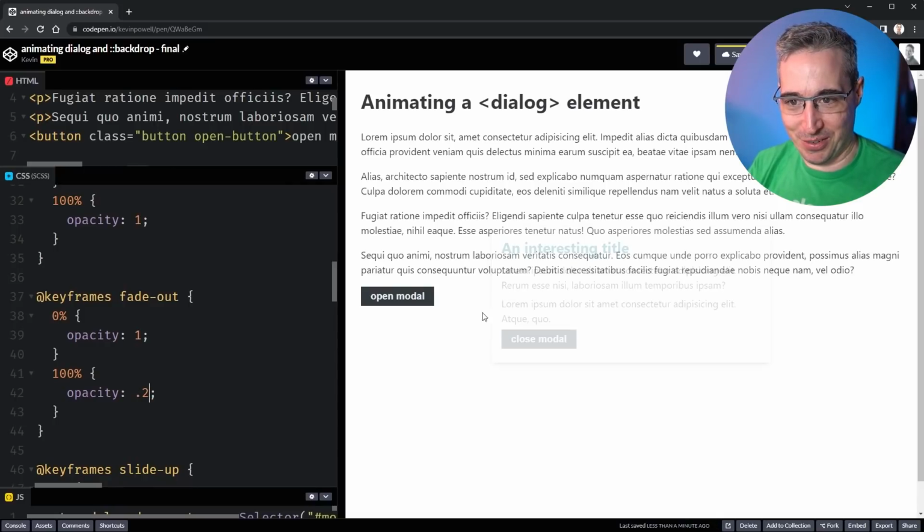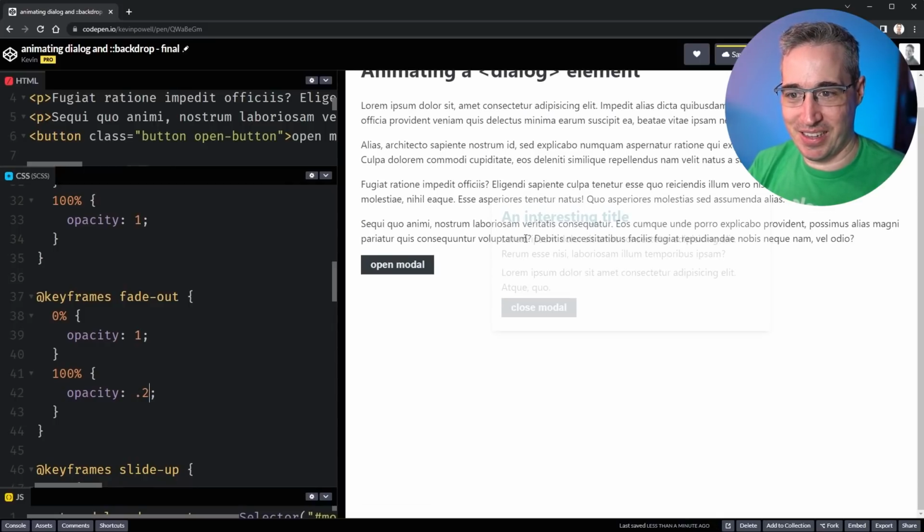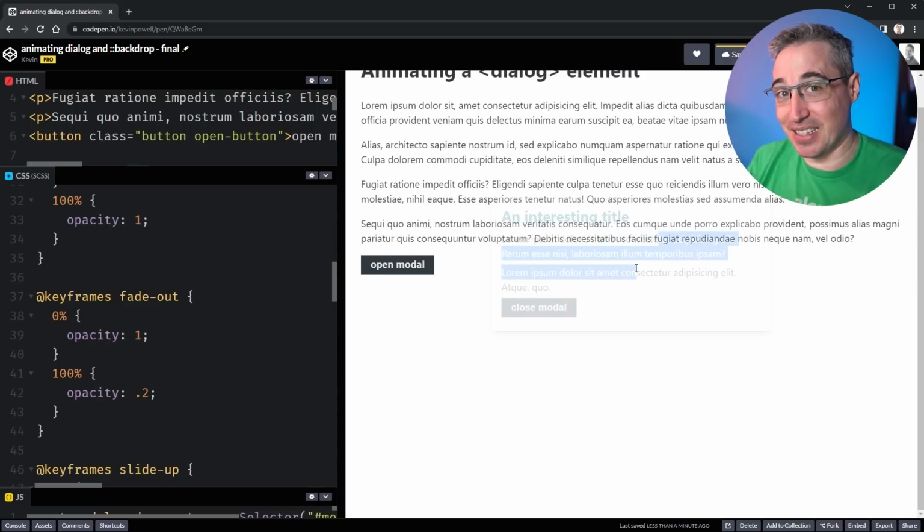So now notice how when this is at 0.2, it's there still, right? So we haven't actually closed the modal, we're just visually hiding it. That means we could interact with it, the button is still here. I can't actually select the text underneath my modal because I'm selecting the modal itself, and that's a problem.